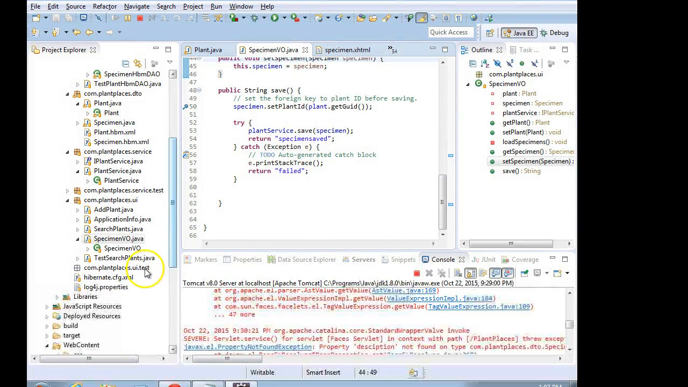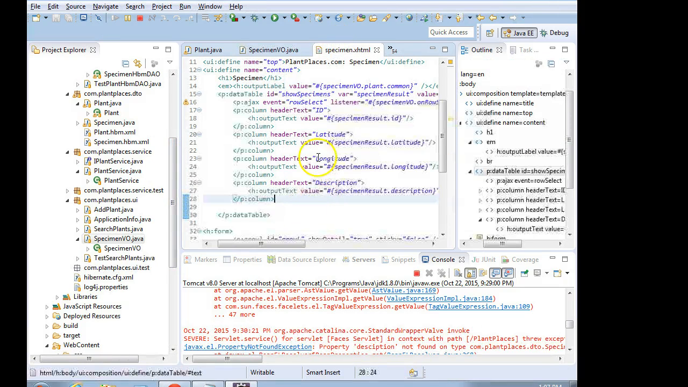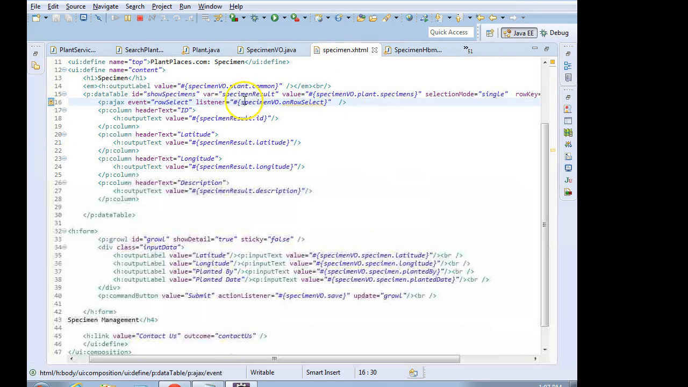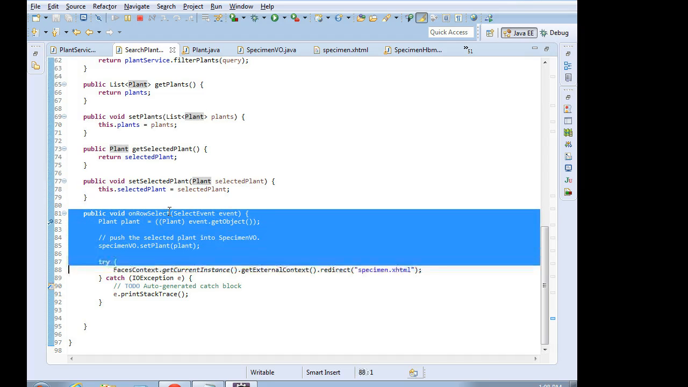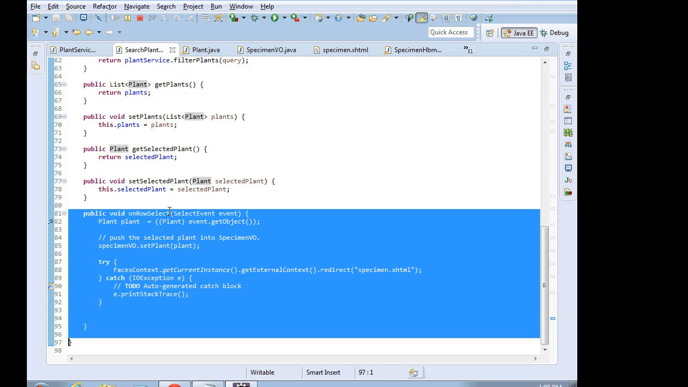Let's take a look at our specimen XHTML page, and we'll see that we have a little Ajax nugget on here that is telling us to go to specimenvo.onRowSelect when we select an item. Luckily, we can borrow some of what we did in the search plant manage bean because we had a very similar onRowSelect here. The only difference is, in this case, this method is handling a plant, where in the specimen page, we're going to be dealing with a specimen.